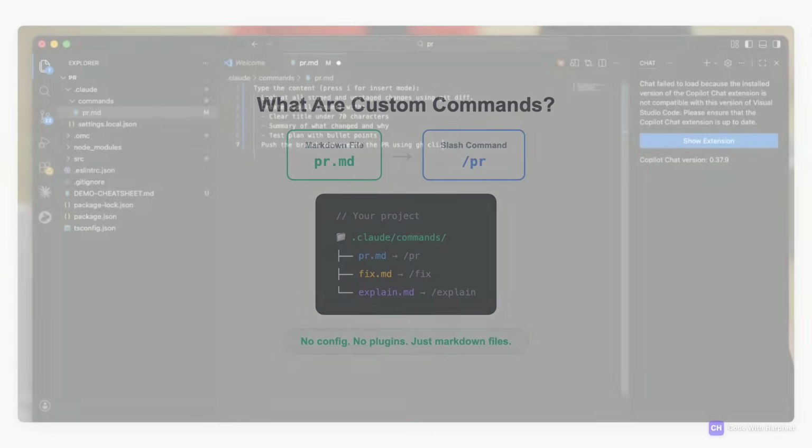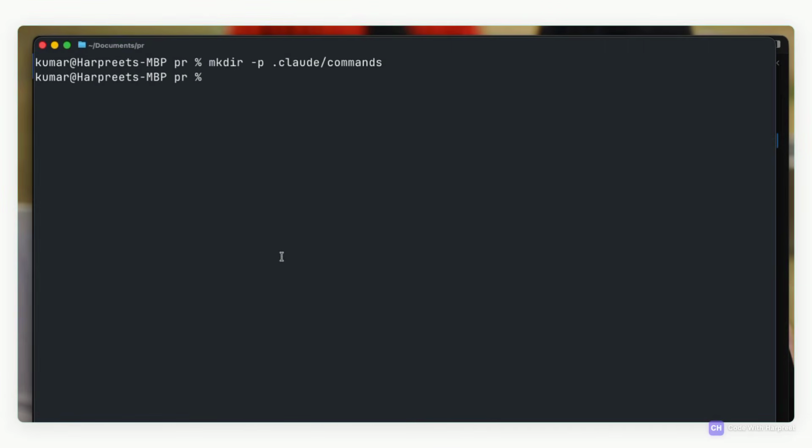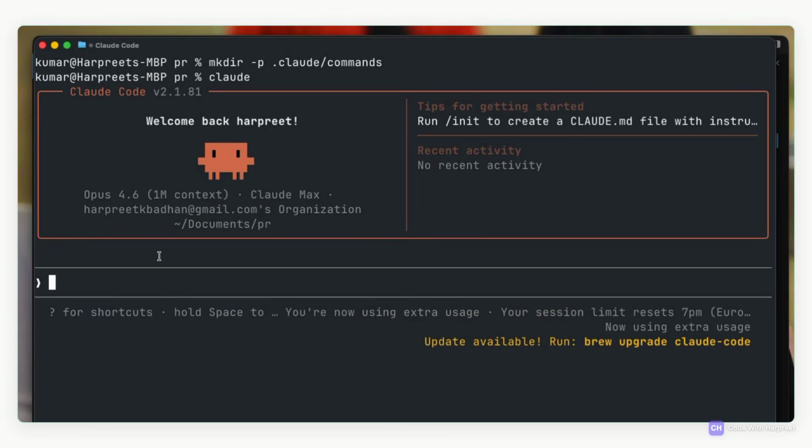If you create fix.md, you have /fix. The file name is the command name. Inside the markdown file, you write whatever you want Claude to do. It's just a prompt. The same prompt you'd normally type manually. Except now, you never have to type it again. One word triggers the entire thing.